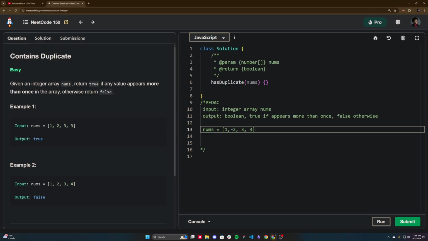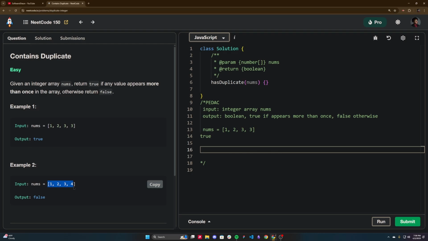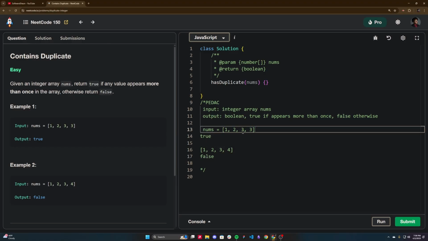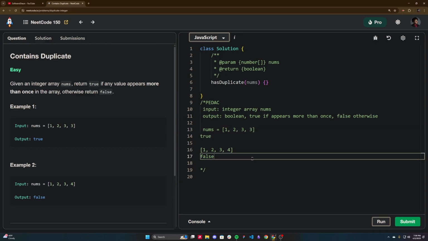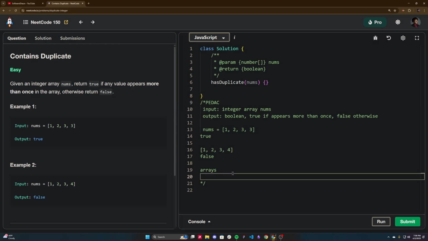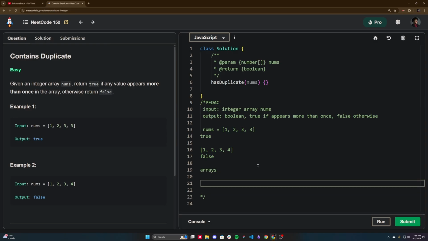So let's look at the examples. We have nums 1, 2, 3, 3, which returns true because 3 appears more than once, and here it returns false because there is no duplicate. So we only return true if the same value appears more than once within the array. Okay, I think we have that understanding. So we will be looking at arrays, and I guess that would be the D part of the PDEC. And now time for the actual algorithm.